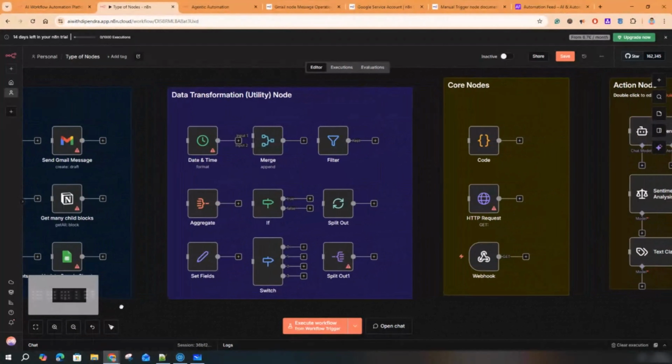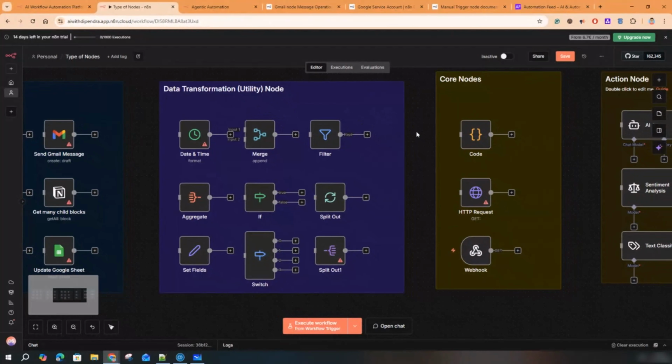Then we have data transformation nodes where you will play around with the data. For example, you will split some data. You have an array, you will split that data, then maybe you will merge them, aggregate them. So aggregate node is used for aggregating data, combining data together. Let's say you have received a request and then you are chunking. Maybe you are splitting it out into multiple records, and then while formalizing the final output, you have to patch them up, aggregate them, and then present it to the user.